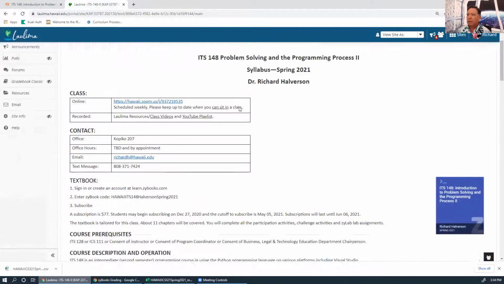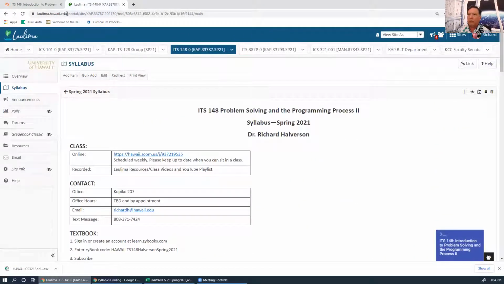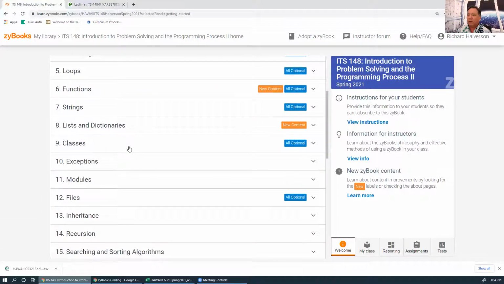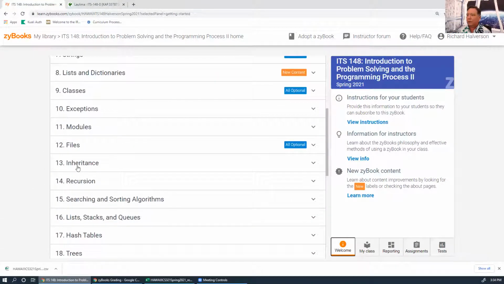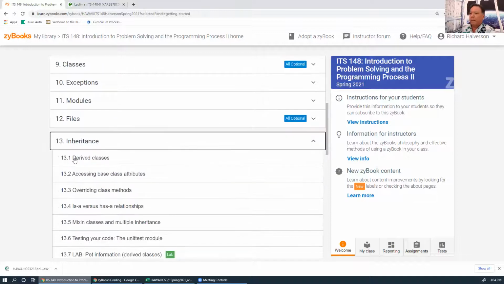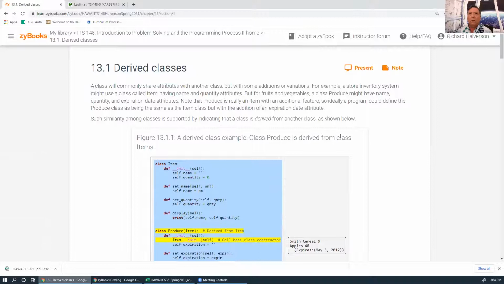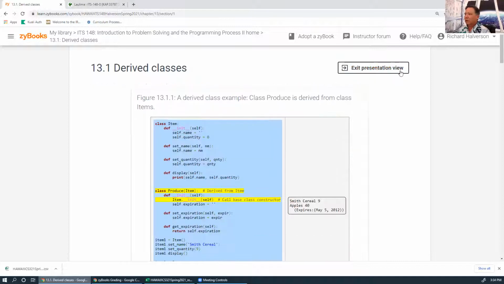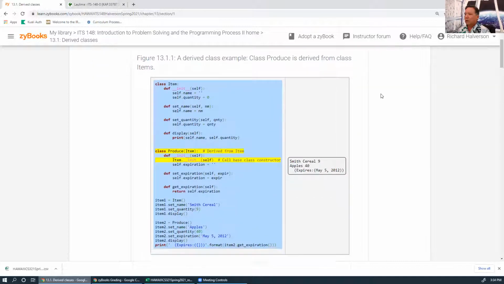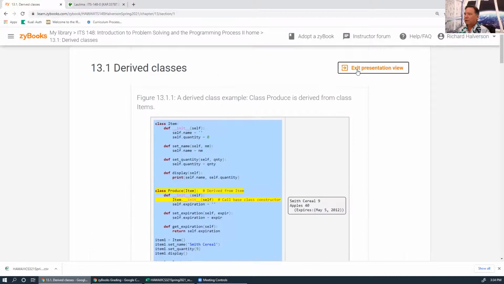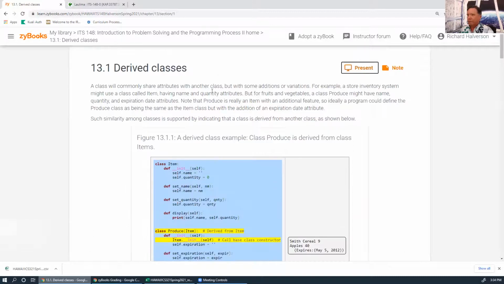Let's see. If we look at the textbook, chapter 13, Inheritance. All right, so this concept of derived classes. A class will commonly share attributes with other classes. Let me try out this presentation mode. Okay, the concept of a derived class.